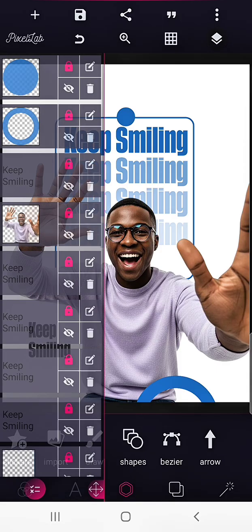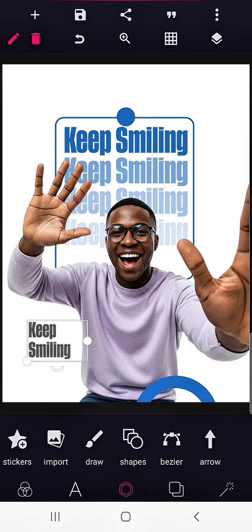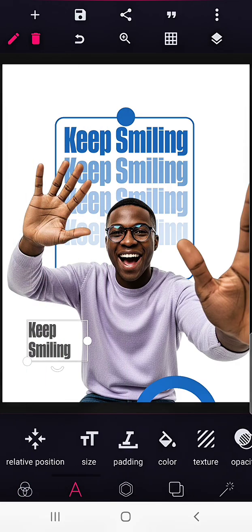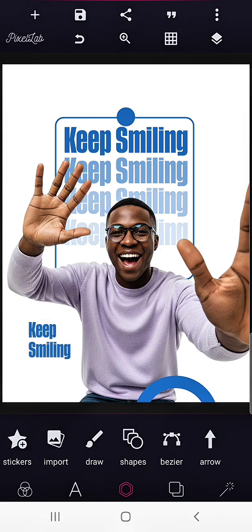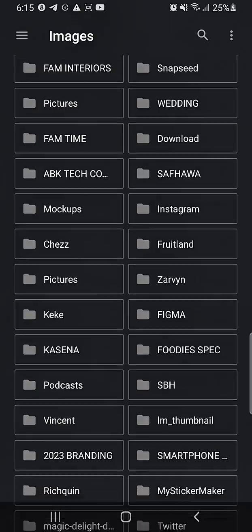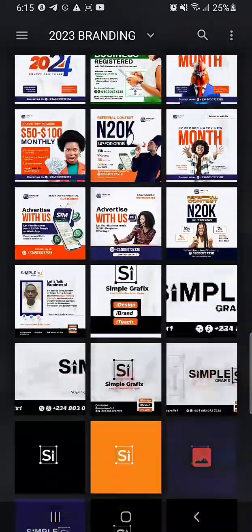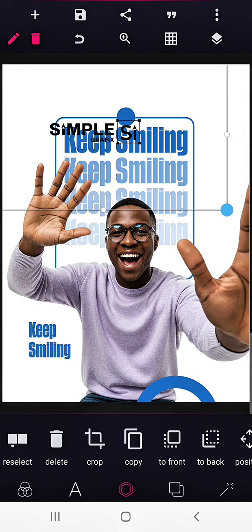my logo. Firstly, I want to change this text. Let me change this text to the color I'm using. This color. Then I'll add my logo, which is, so I want to add this, and I want to set it to the left.